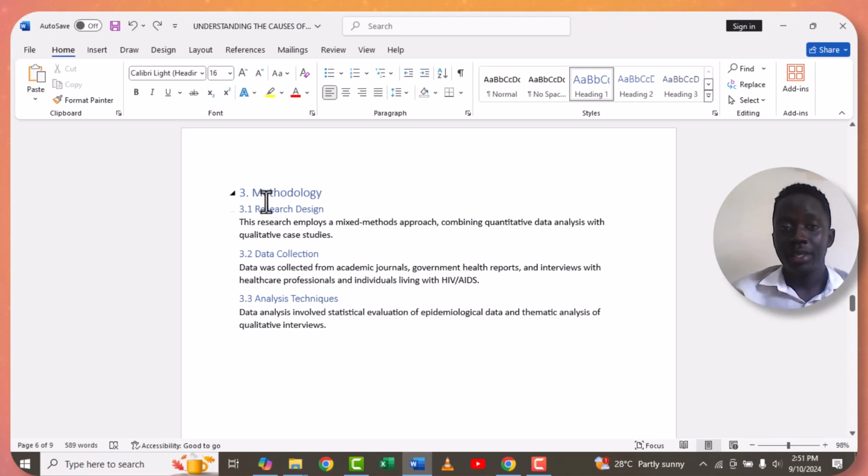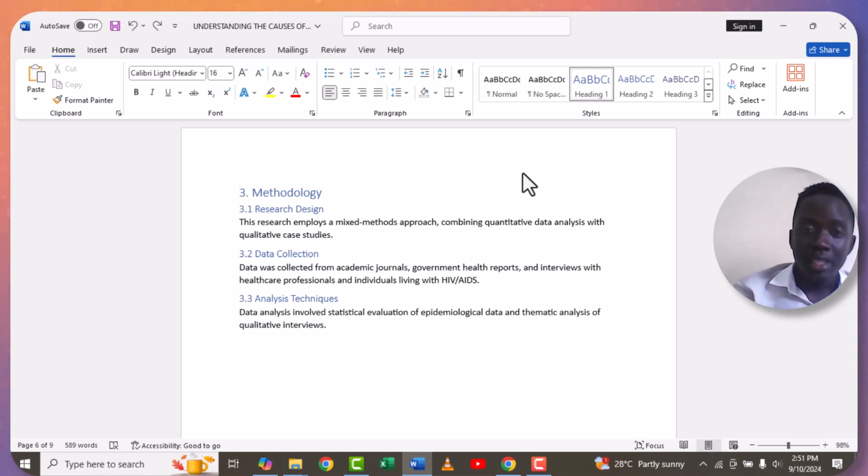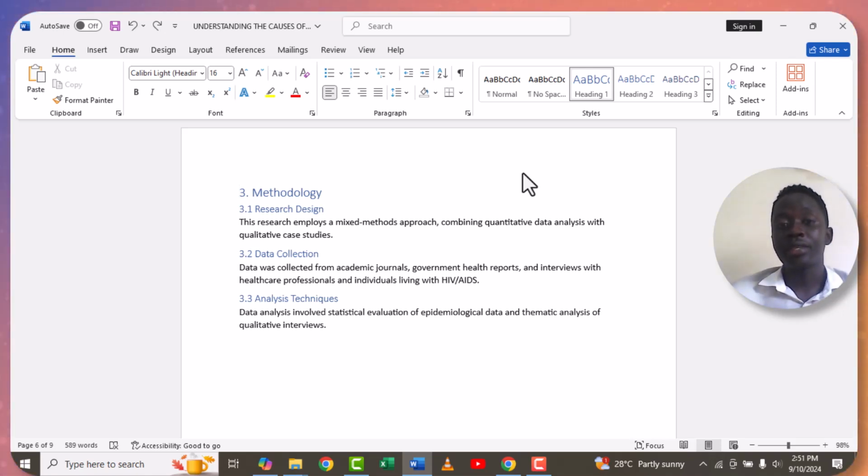So if you want to go to research design, you go back to your table of content and you click from there. Any information, you click it from there. So have you seen how easy it is to create a table of content? So that is briefly what I can take you through. At least I know after this video you have the basic knowledge of creating the table of content.